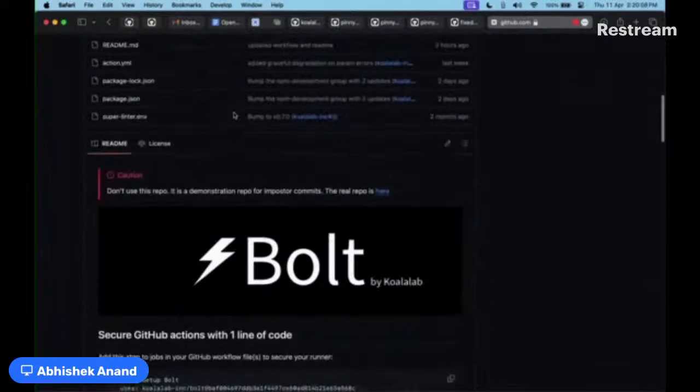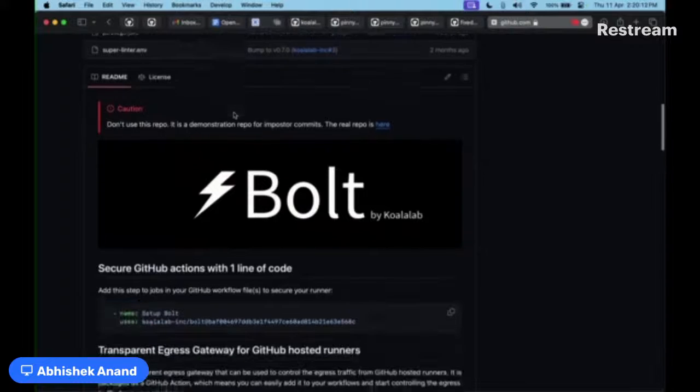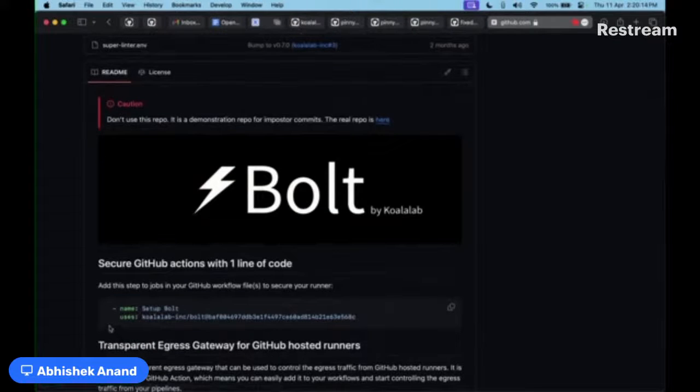Okay. So let's say I create a README for Bolt or I write some kind of blog for Bolt, and I'll just say, just add these two lines to secure your GitHub actions. Now this here is an imposter commit. This is not by Koalalab, but I came across it on a blog or something. So I will just try it out and we'll see.